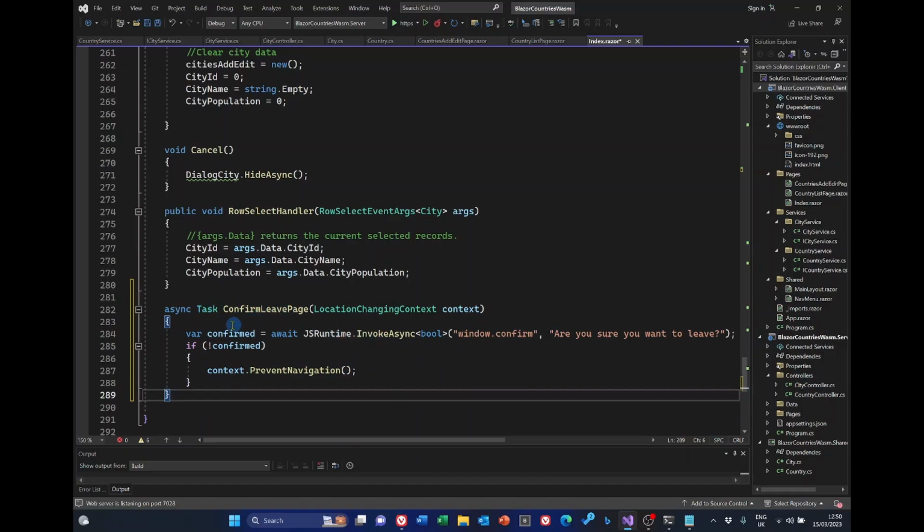and it's one I've got prepared earlier, and it simply says confirm that I want to leave. So it's calling the JS runtime, and it'll say, are you sure you want to leave? And if it's not confirmed, it'll prevent navigation. Let's try this out.